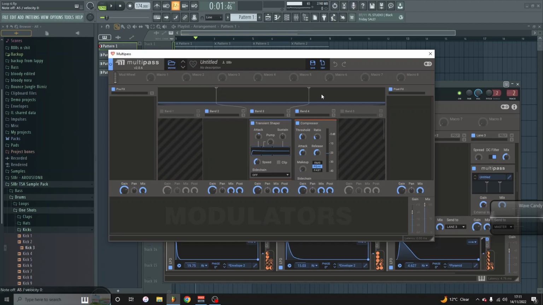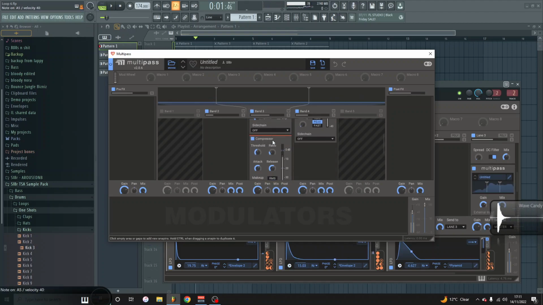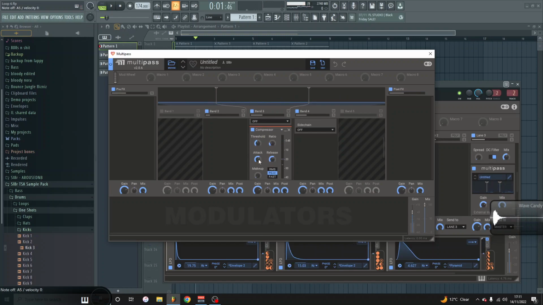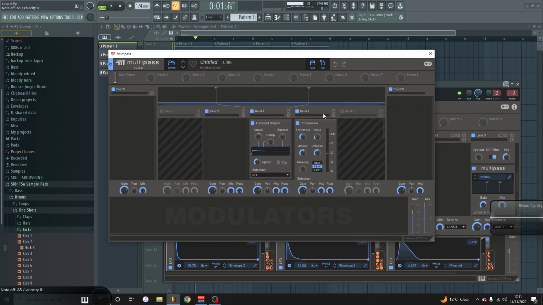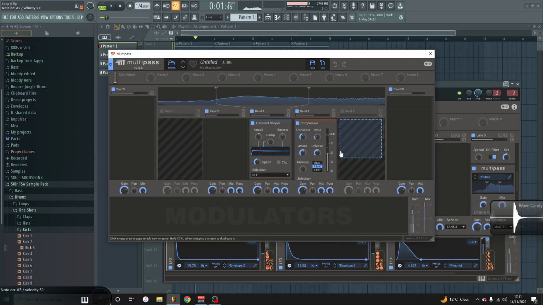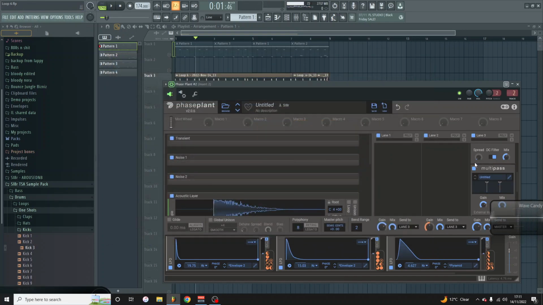So on this mid band, just a bit of transient shaping, just to boost the transient, a little bit of compression, slow attack and release, and then a bit of compression on just the high end, again slow attack and release. I'll turn this off. Yeah, it's just going to give it a bit more punch.